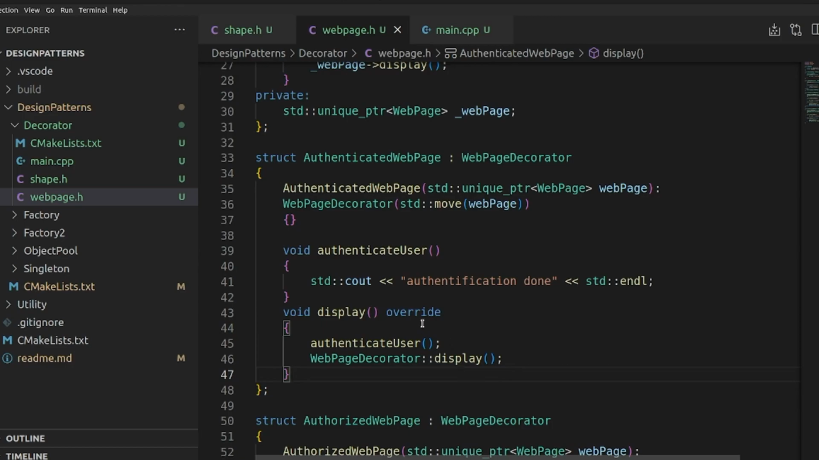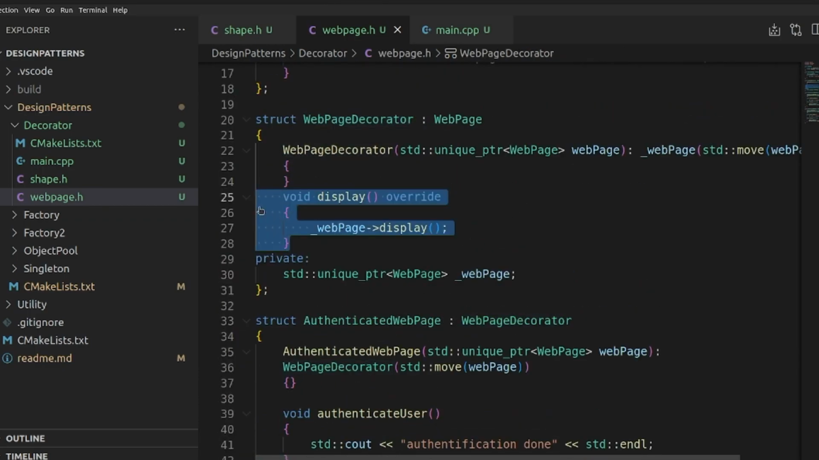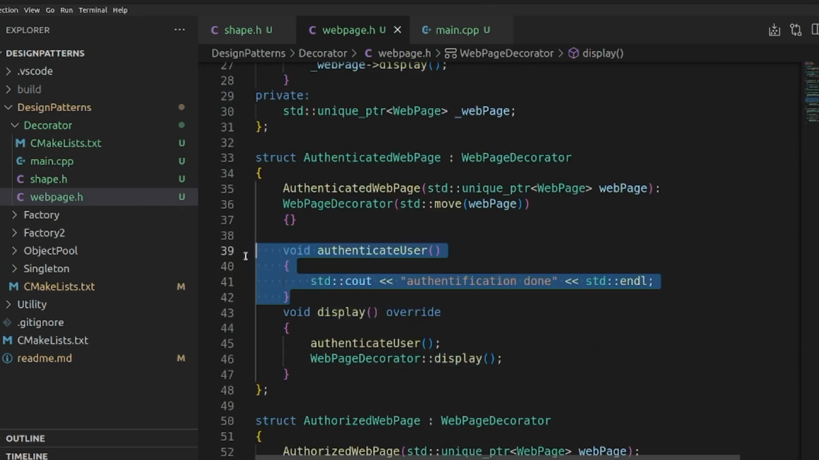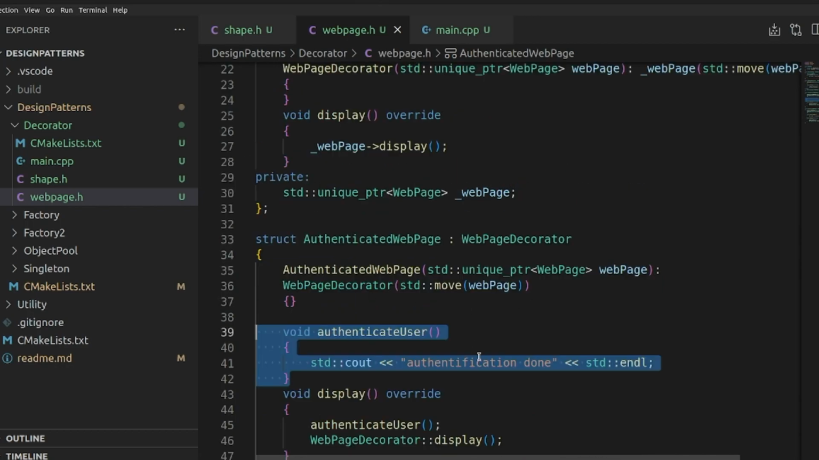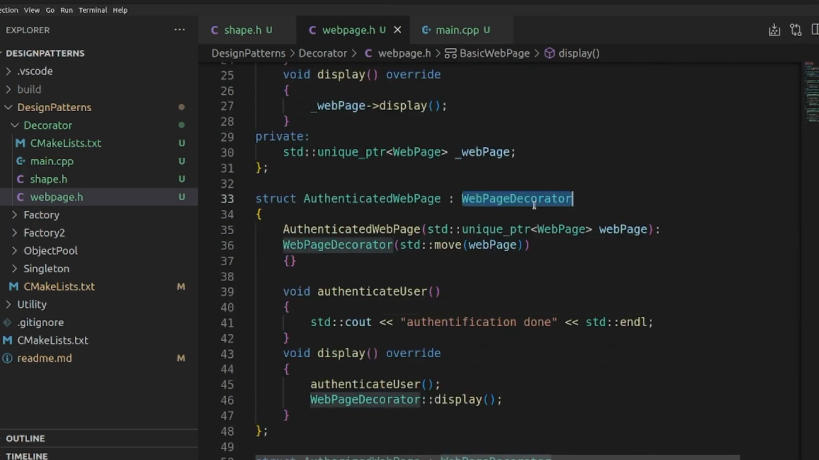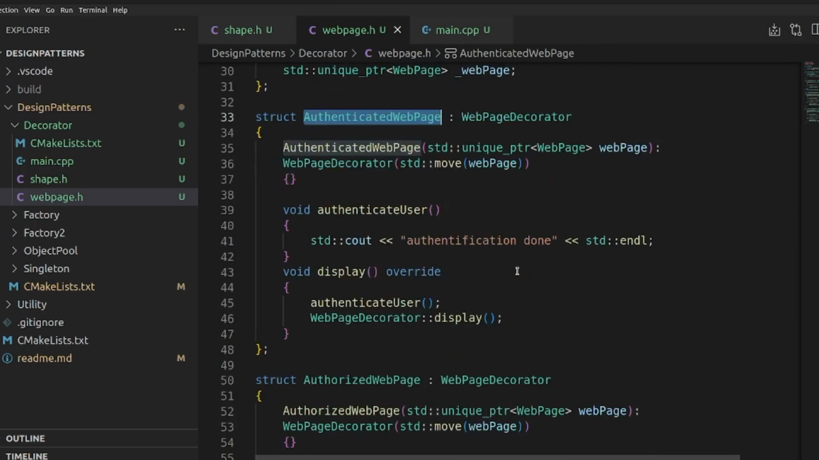Now this time when we override display, since that's what we're going to get when we call this, we're going to first authenticate the user, which is weird. That's not what you want to do on display, because it's just going to say what? It makes no sense, but whatever. This is just for the sake of example. But you see we call the display from the web page decorator, which is going to call this one, which is essentially going to call the web page's display. So the only thing it's going to do is have this authentication in front of it, but it's still going to use the display from the original web page, because this decorator has a web page.